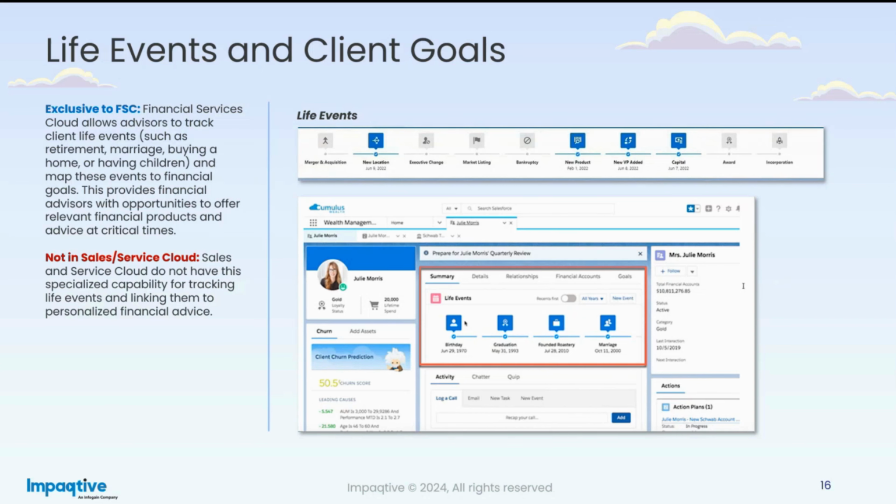Again, in Sales and Service, we don't have that kind of life events, because the similar thing we could possibly have is an opportunity path or a lead path. So we don't have something like life events out of the box, and we'd have to build it custom.